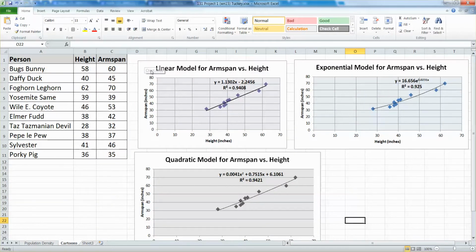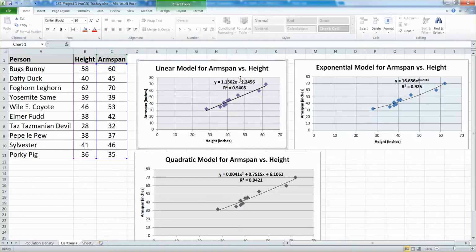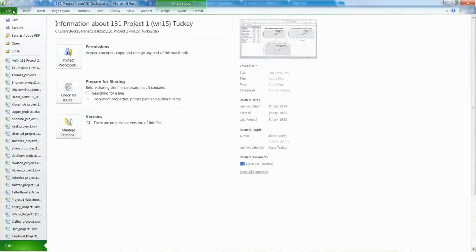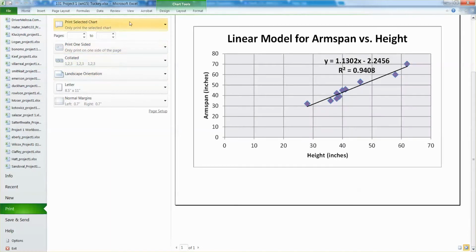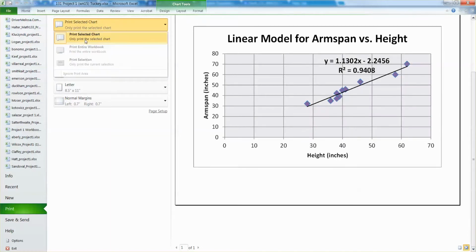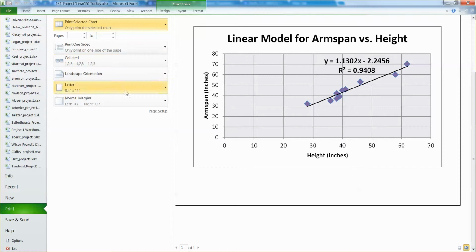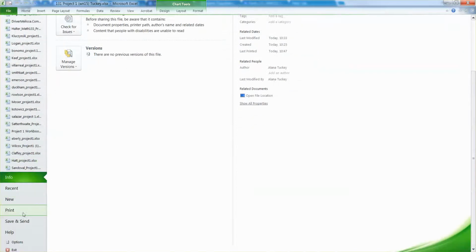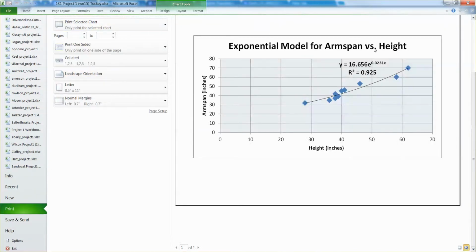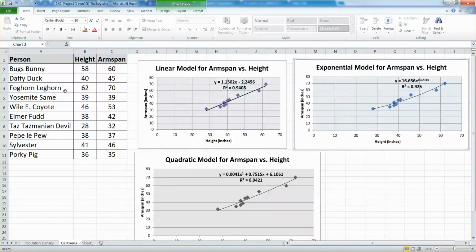Now the easiest way to print them is to click on the graph. So let's click on the linear one first. Then you go to File, scroll down to Print, and you can see it says Print Selected Chart. See that as an option? And that's it. And you just click Print, and it'll print that chart on a page. Easy as that. Okay. And then you do it again. Click on the exponential one, File, Print, and Print Selected Chart, and it'll make that exponential one fit an entire page, and so on. And then do it again.